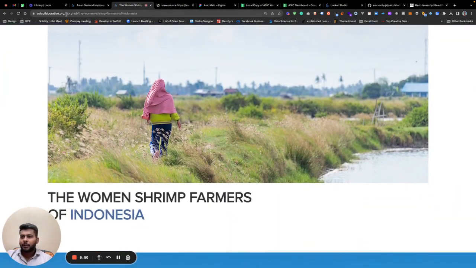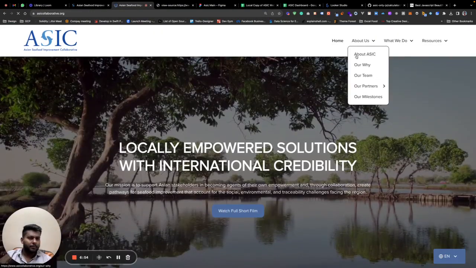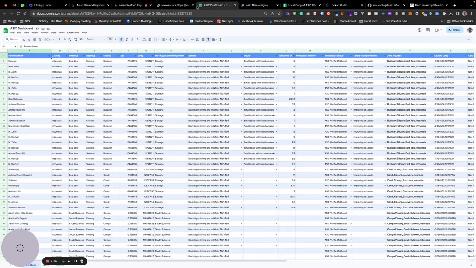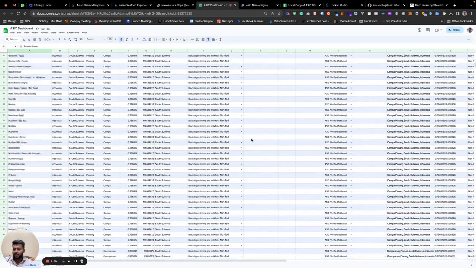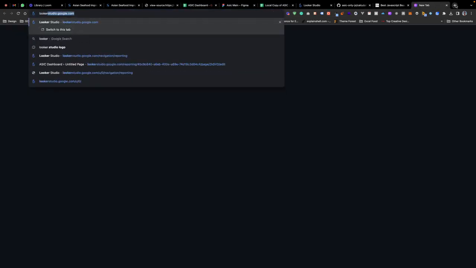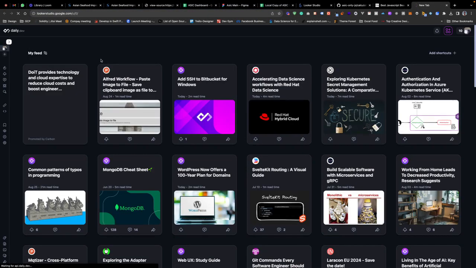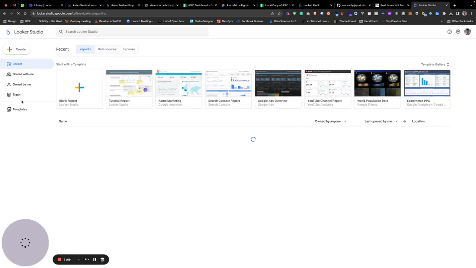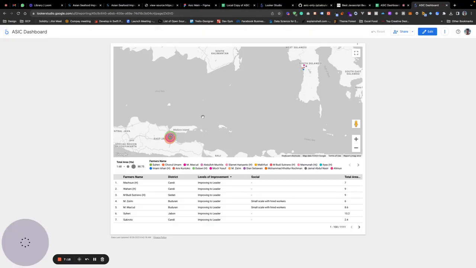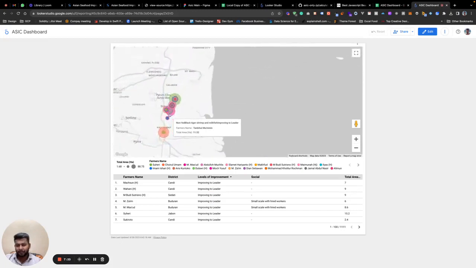The other feature request was a dashboard. Now, the dashboard is being built as we speak. This is the data that we got from them, and we built this using Looker Studio. Let me open that up. Give me a sec. So this dashboard is connected through this spreadsheet of data, and you can see this is being improved right now.